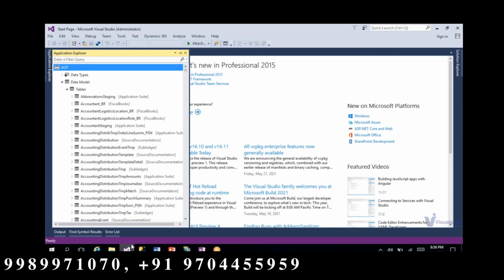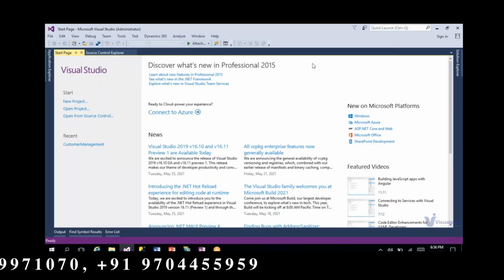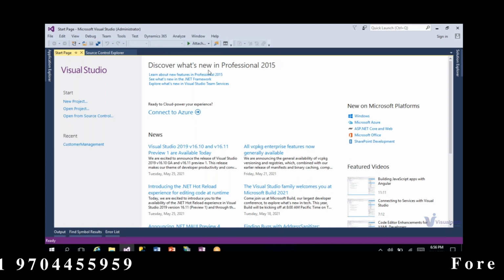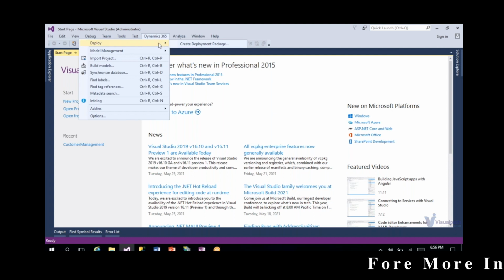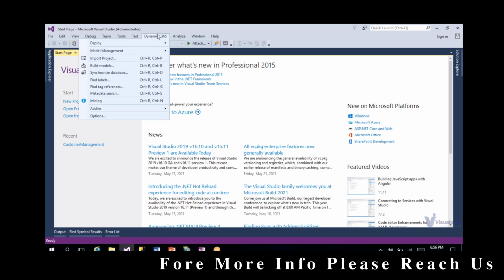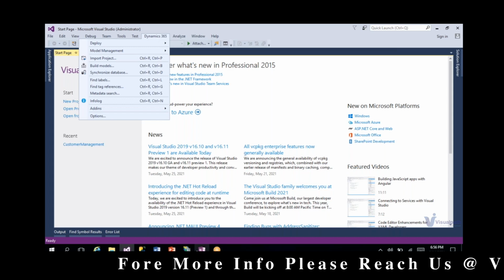Environment and are done, so here we will have the Visual Studio mentioned, right? For development, it is tightly integrated with the D365 finance and operations application. We will have a separate menu item for Dynamics 365, with different menu options. From here you can create the models, build the models, synchronize with the database, and everything.